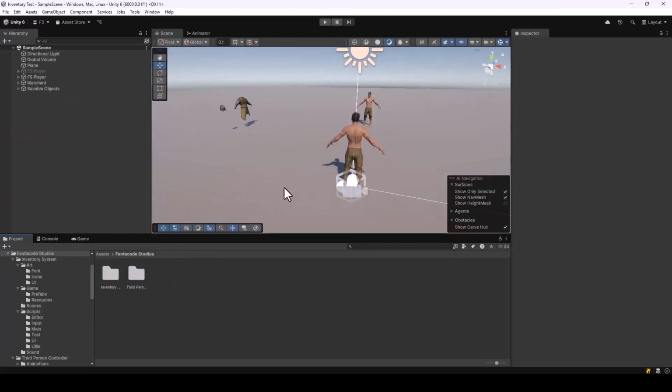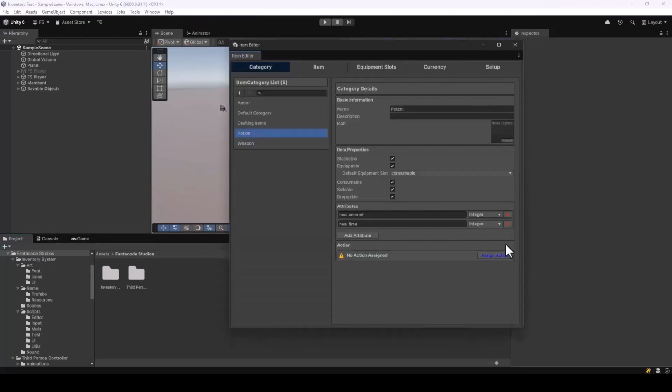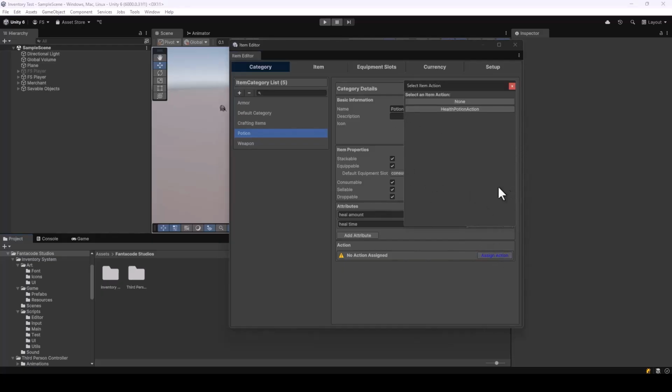So next, let's look at how to add actions to items. If you take a category of an item, you can see that here we can assign an action. As the name suggests, an action allows you to perform some action when an item is consumed, equipped, or unequipped. Let's say you want to restore the HP of the player when he consumes a potion. To do that, we can assign an action to our potion category, and all the items under the potion category will use that action. Our controller comes with some pre-built actions based on the modules that you have installed.